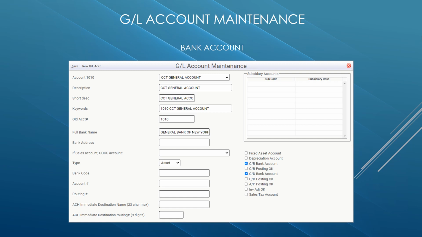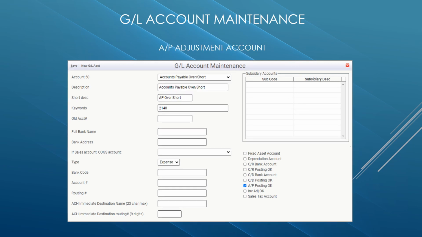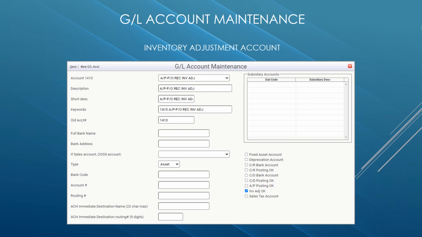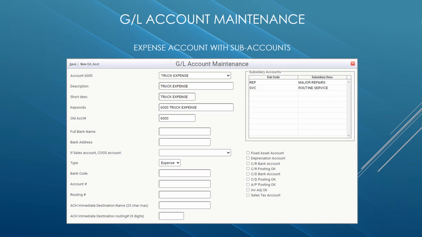Cash receipts bank accounts are able to take deposits. Cash disbursement bank accounts are able to be paid out from. Accounts payable postings OK means you are able to make AP entry adjustments using this account. Sales tax accounts are used to accrue sales tax payments. Inventory adjustments OK identifies this account to be used for inventory adjustments. As mentioned, sub-accounts can be created to break down transactions further for reporting purposes.